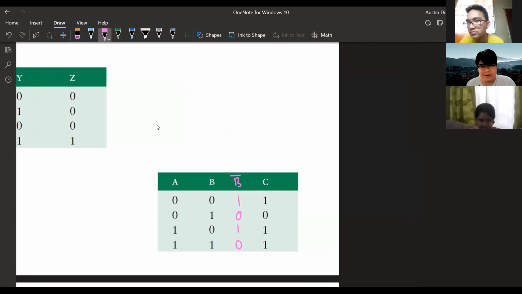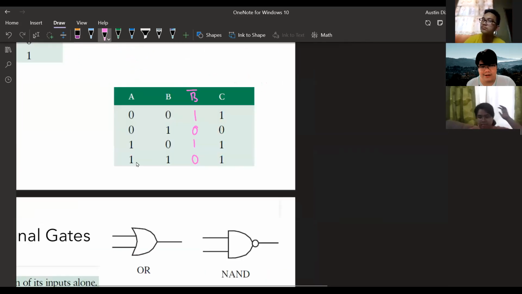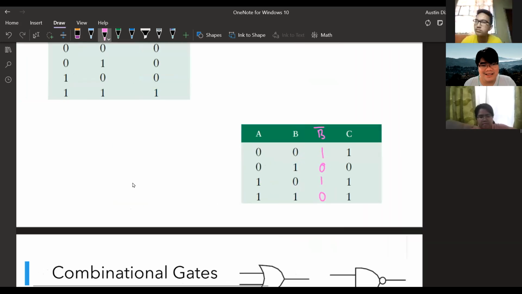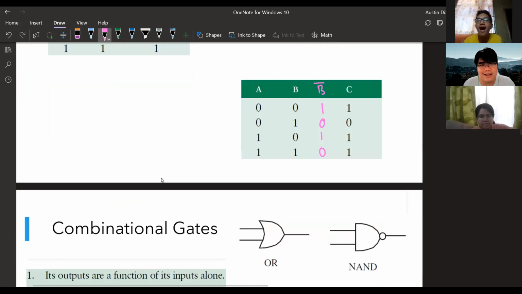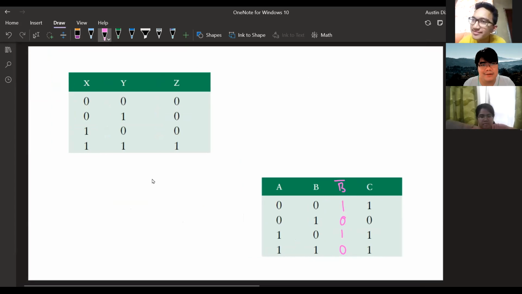And then you add daw A plus yung B bar. So 0 plus 1, that's 1. Okay, 0 plus 0, 0. 1 plus 1, 1. Okay, so yung 1 plus 1 dito, 1 na. And then 1 plus 0, that's 1. Okay, dahil binary lang tayo, yung pwede lang natin gamiting numbers ay 0 and 1. Okay? So kahit mag-add ka ng sandamakmak na number na puro 1, that's 1 pa rin yung result niya.